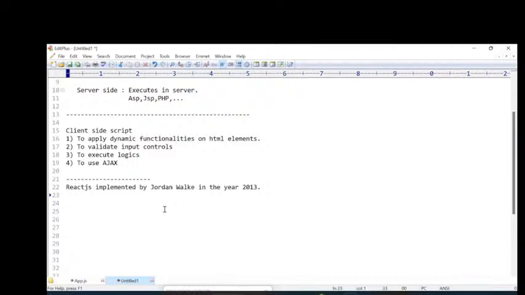So Jordan Walke is one of the employees of the Facebook organization, and to work with the chat concept in Facebook, he implemented this code. Actually, first they developed this React.js to use in their application. Later, they added more features and released it as an open source client-side script. So React.js was implemented by Jordan Walke in the year 2013.